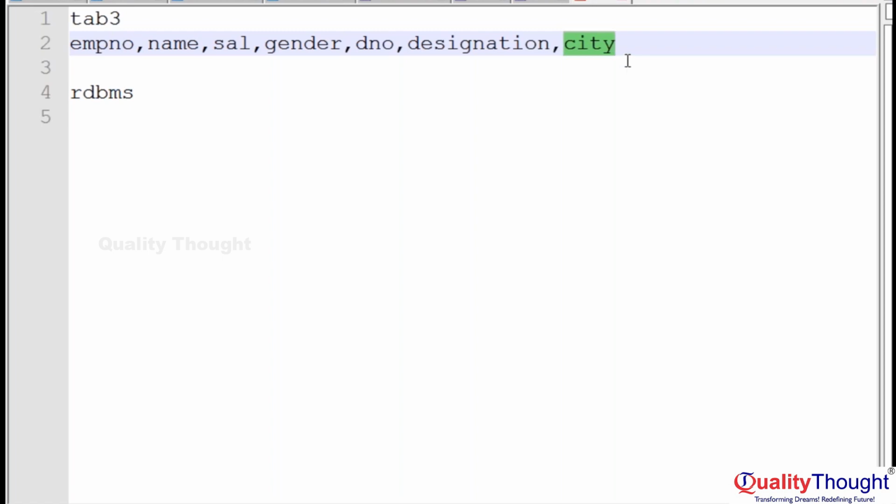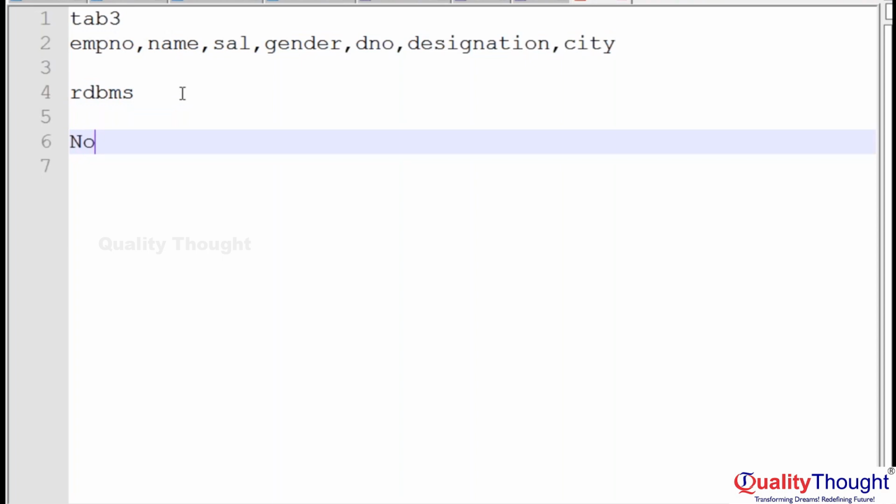So to resolve this, if you go for NoSQL, NoSQL is the best solution. In NoSQL, there is no fixed schema, it is a dynamic schema.